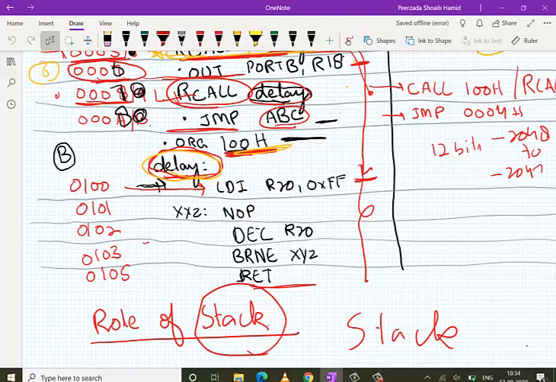The execution of the RET instruction transfers control back to the program, or to the subroutine from where this subroutine was called. So every subroutine needs RET as the last instruction. What RET actually does is take out the address saved on the stack and put it in the program counter.